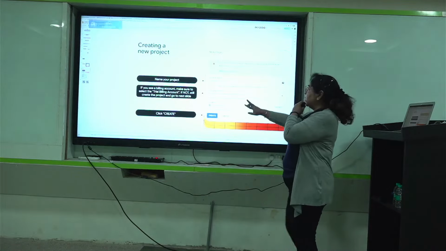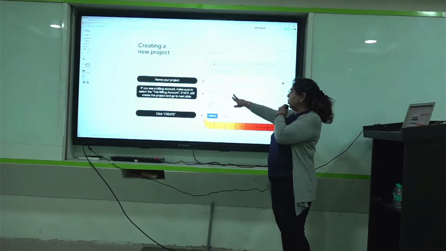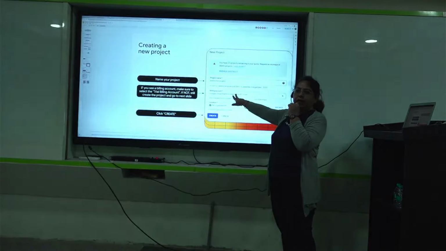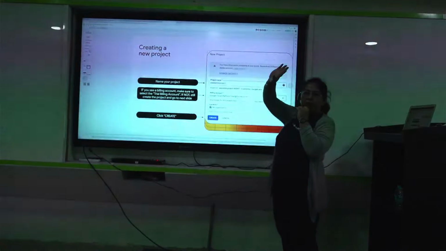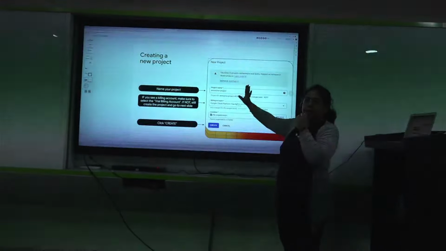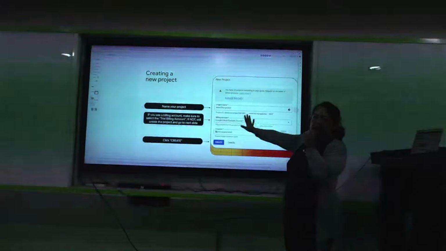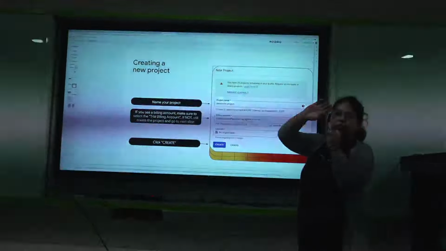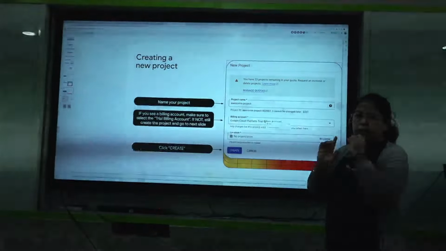When you are creating your project, you can see your project name and your billing account, which you already set according to the given instruction. Everything you must set only as given in the instruction in your PPT. Okay.